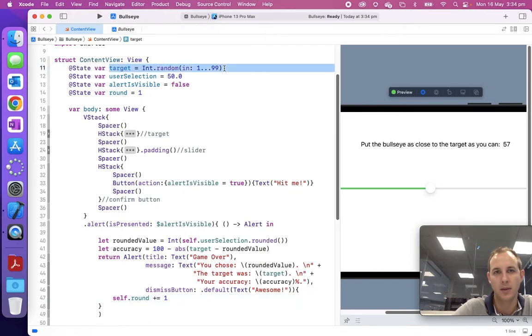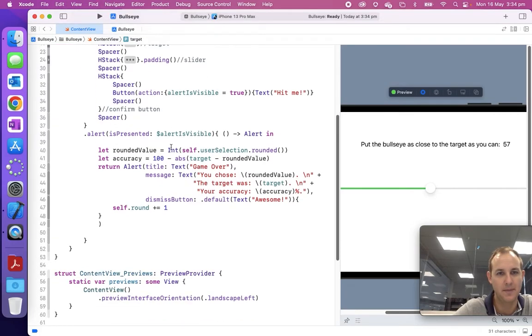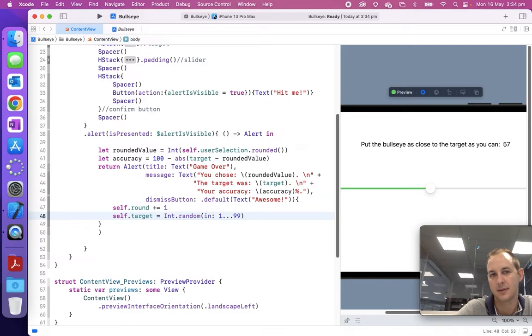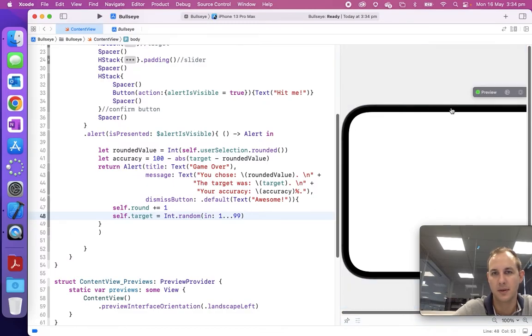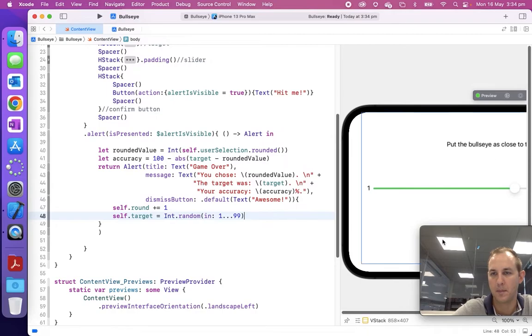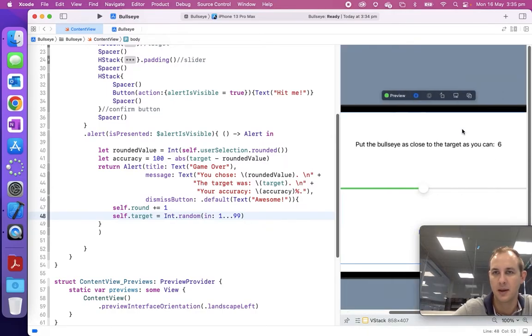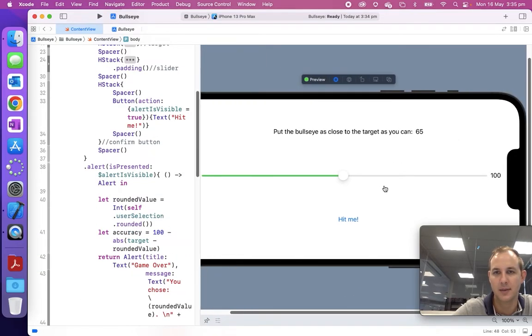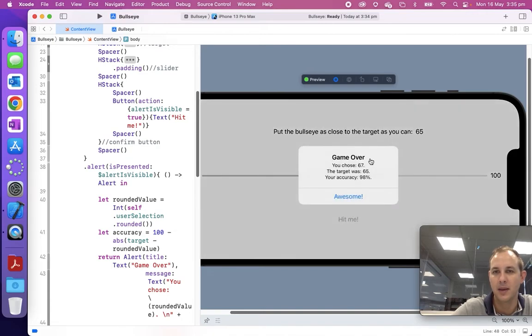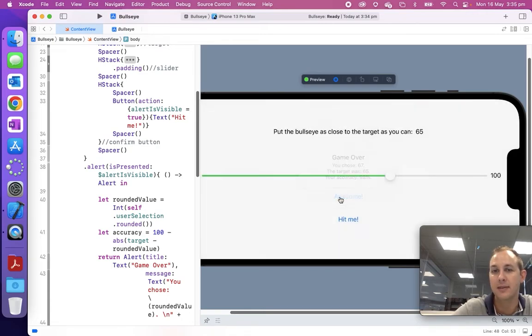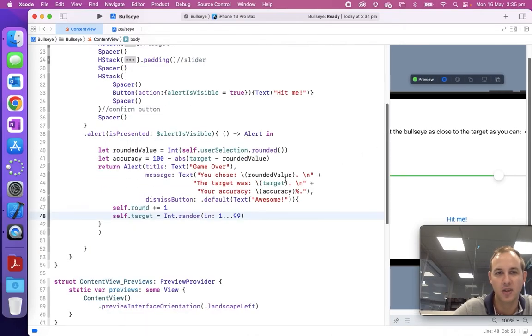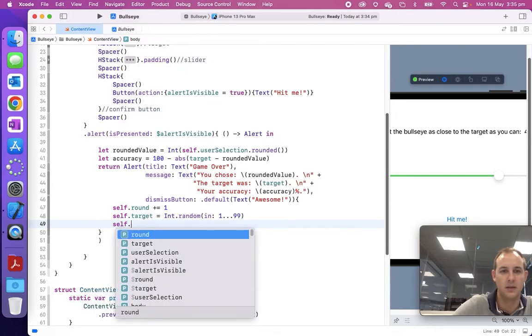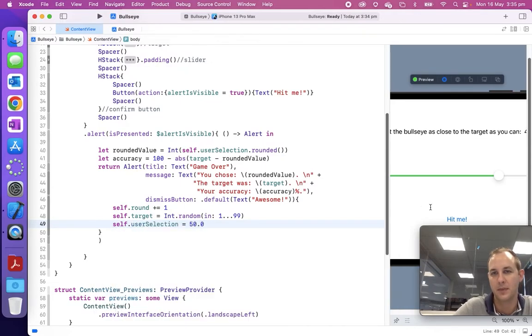So I'm basically going to use this line as well. Copy self.target. And now, if I stop and I play again, I'm just going to move this view over. My target is 65. Let's make this a bit wider so I can see what I'm doing. It's about there. I hit me, chose 67, target was 65, accuracy 98%, and I go awesome. It changes my target value, but it doesn't change the slider. So we actually should probably change our self.user selection back to 50 as well.